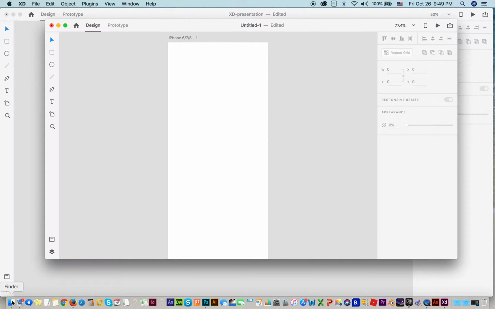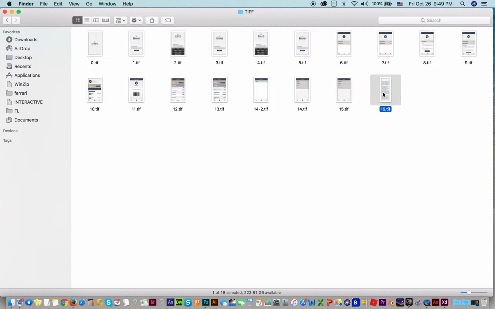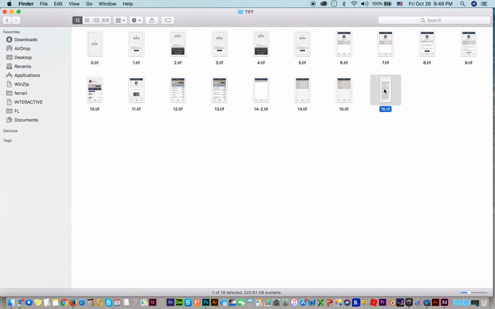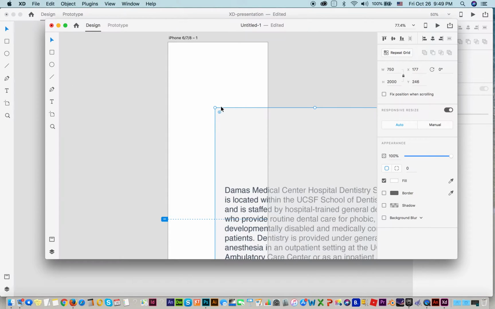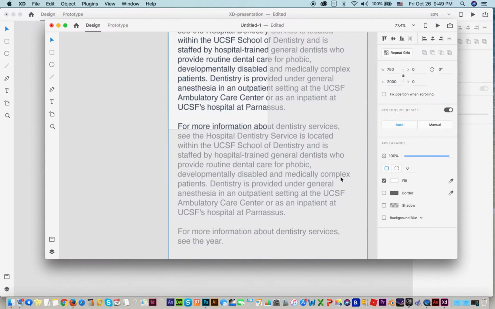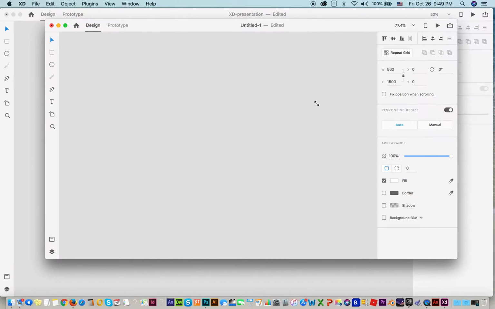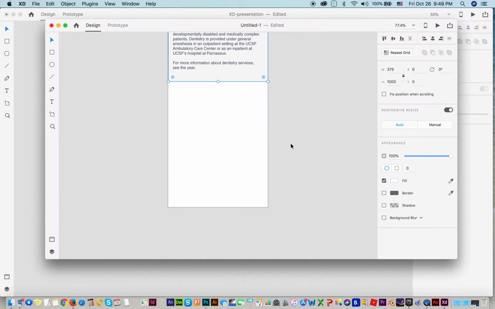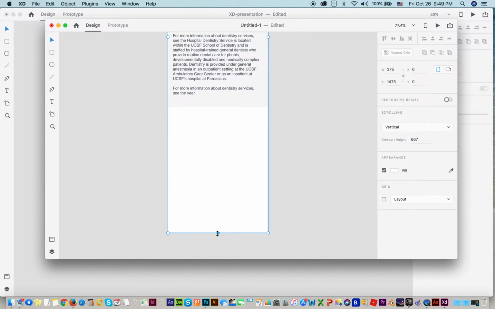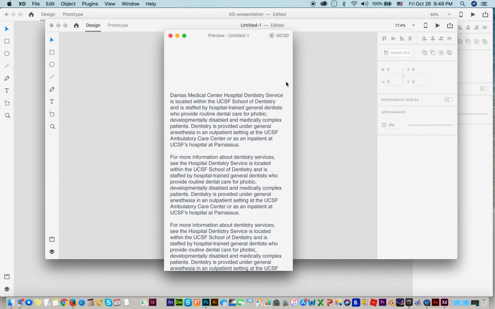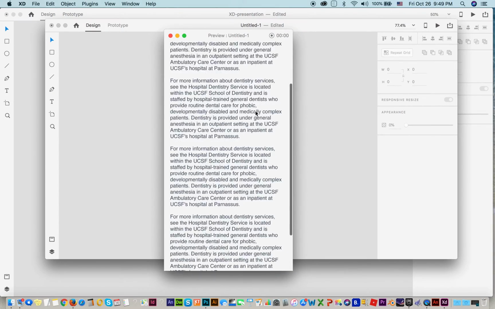I have already created the design using Photoshop for the About Us page that I need to be shown inside the phone, and it will scroll. So I'm gonna embed it here. This is a normal Photoshop file exported as TIFF. And let's make the page exactly as we need it. So now if you play it, you see how it scrolls.